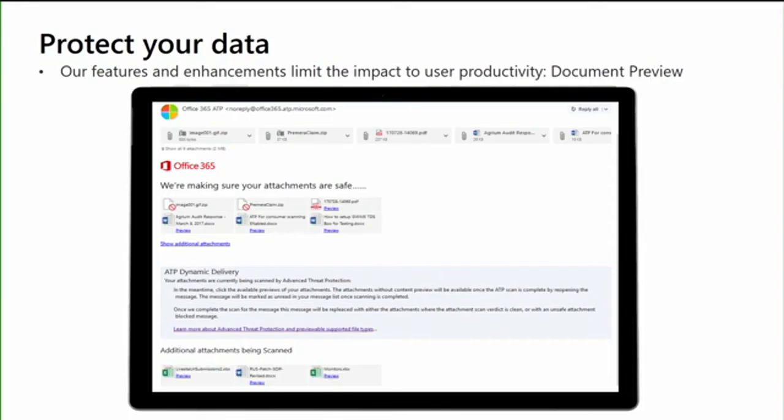Okay. So I think we're going to talk about that here, right? So you're talking about document preview, which is another new feature. In fact, I think this is a feature we released in the last month. That's right. And this is really, coupled with dynamic delivery, it really reduces that impact from any type of detonation latency to almost nothing. That's right.